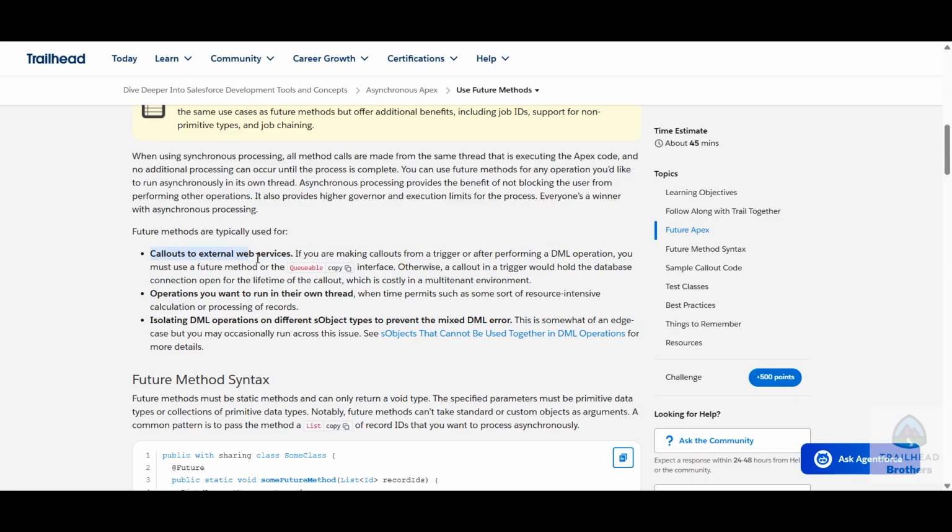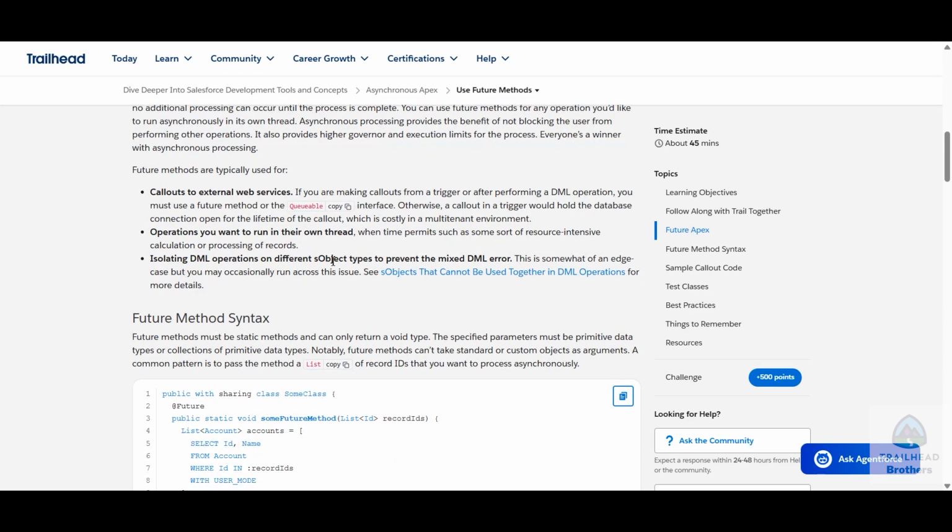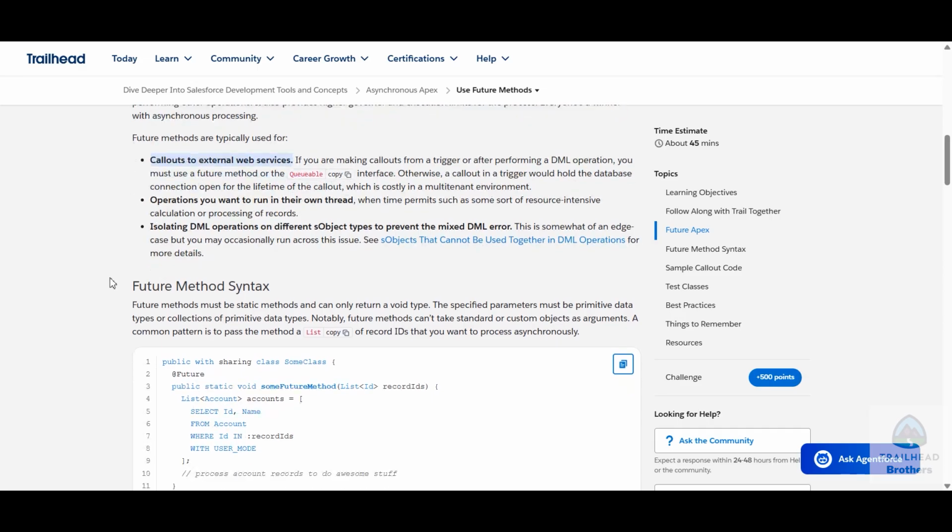We use the future method to call third-party API services, and if we want operations to run in their own thread, then we also use the future method. Or if you want to separate DML operations on different objects so that there is no DML error. But the popular use of the future method is as an API. So we're going to use this.